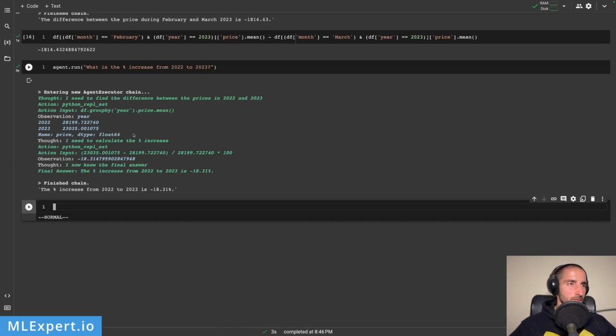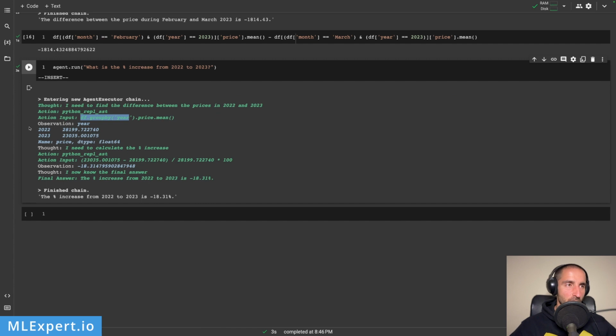So this is what it did. It grouped the data frame by year and took the mean price. And as you can see, the mean price for 2022 was much higher, which is expected. So next, it took the same for 2023. And then it says that the increase from 2022 to 2023 is actually the average price for each year. And we are down roughly 18%, which is very interesting.